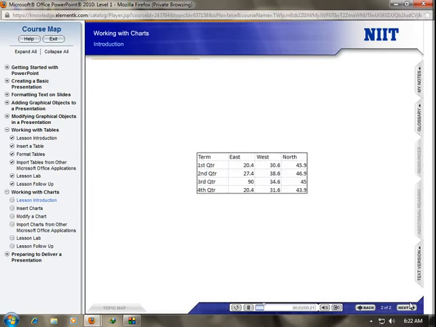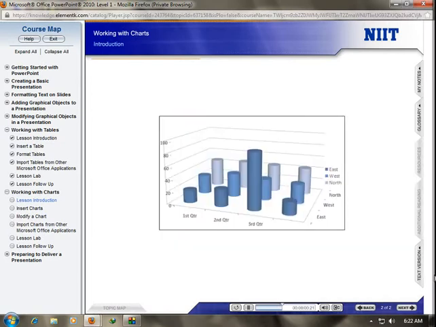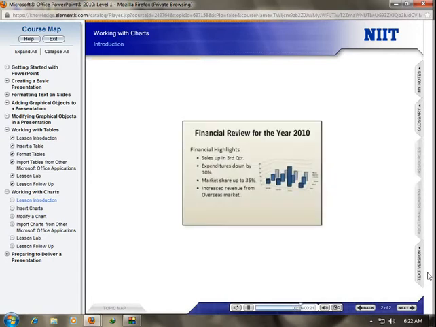Information presented as complex numerical data needs graphical representation, otherwise the presentation becomes less engaging. Adding charts to a presentation helps you create a visual relationship of numerical information. Charts also enhance text on slides and help you make a definitive statement.